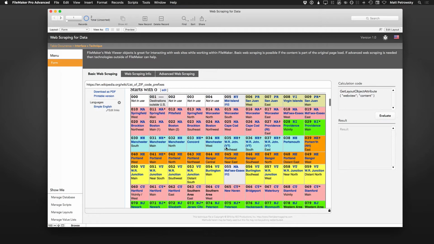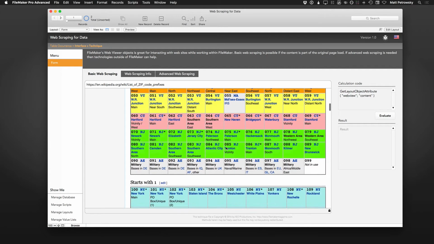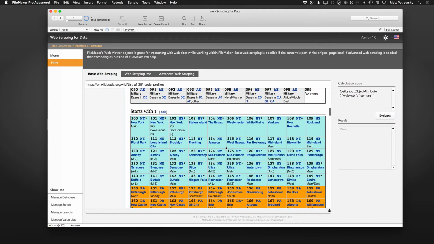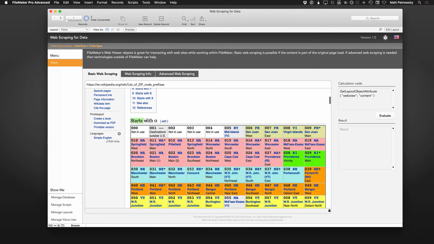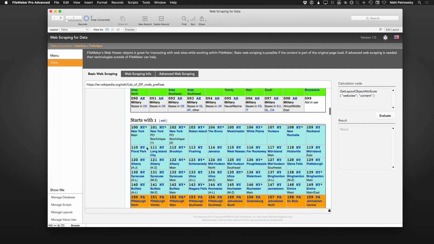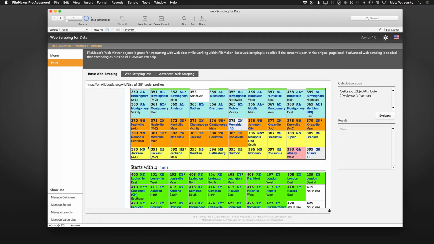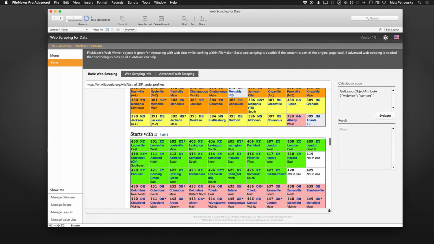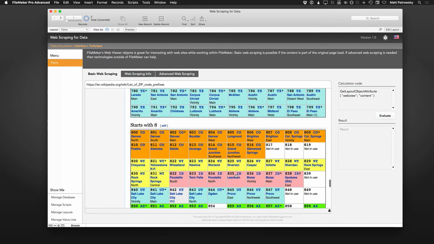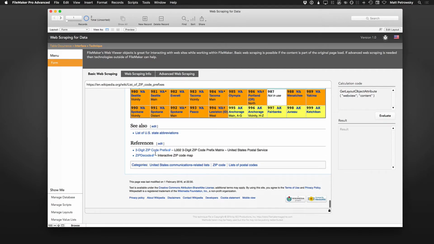But for this example, you notice that as I scroll here, we have a couple of different tables. We have all of the tables that start with 0, then all of the tables that start with 1, all the way down to those that start with 9. Now this is great, and it's a great visual presentation, but it's in a format that I can't really use. I can't import this right off the bat, which I would like to do. Typically on Wikipedia, you can scroll down to the bottom of a page, which I'll do here, and then you can see that there are references, and there's a 3-digit zip code prefix.